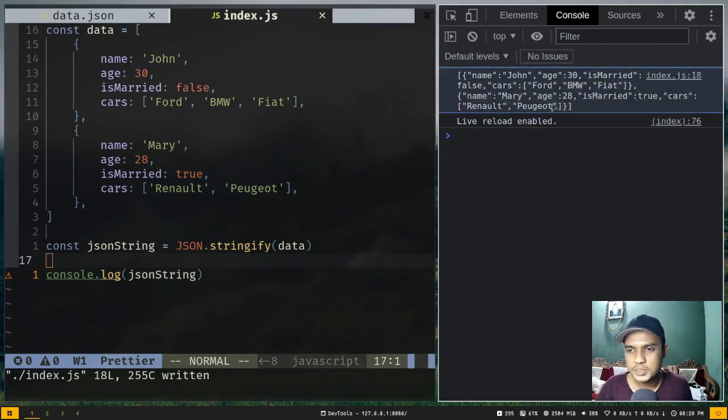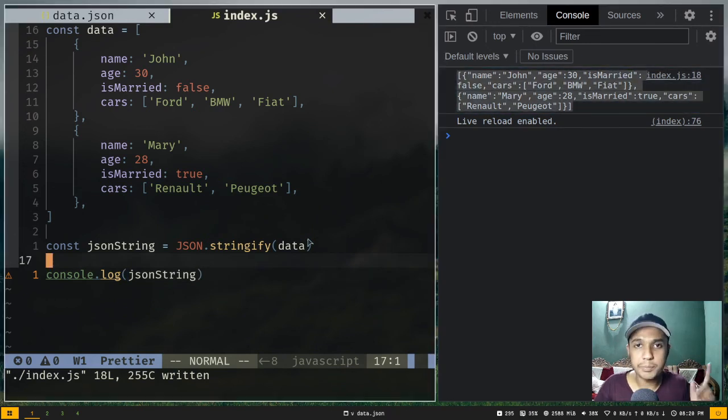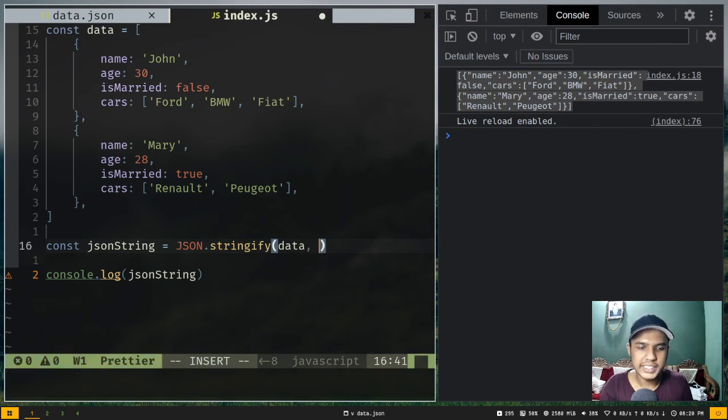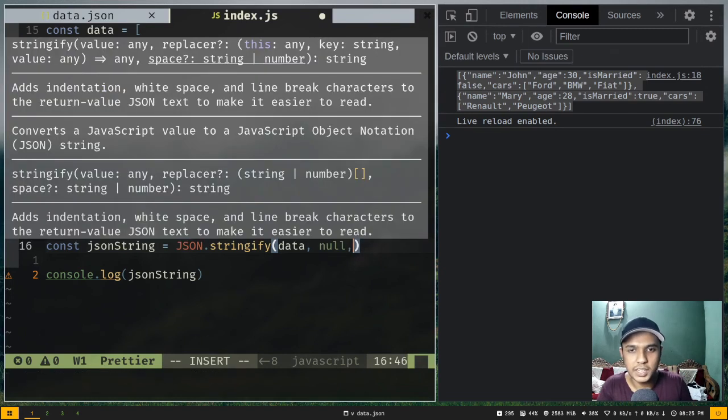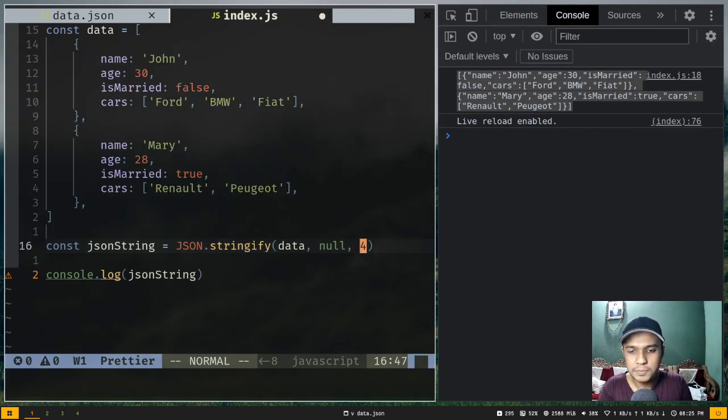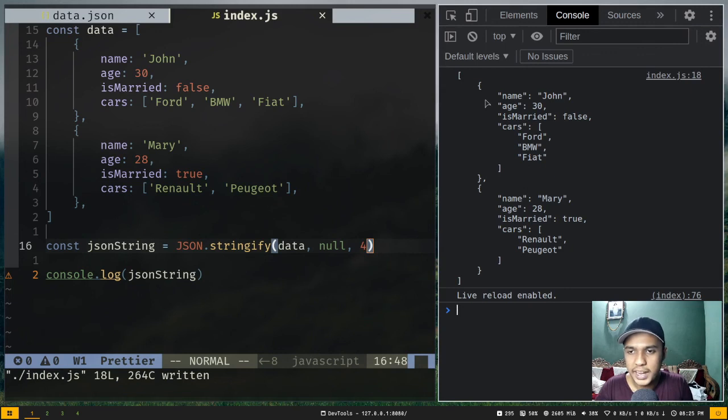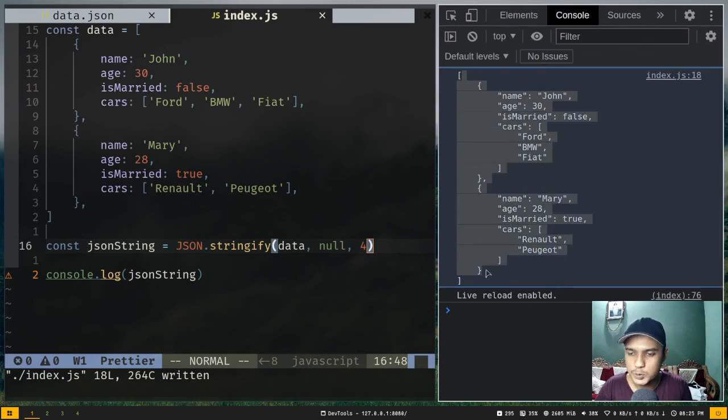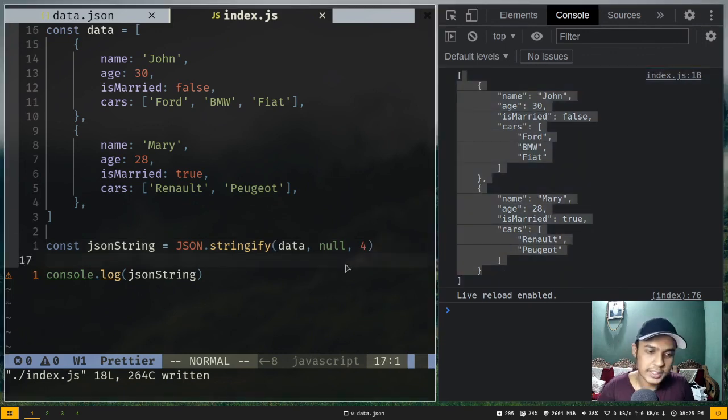You can see this string is not that readable, but we can pretty print that. So the stringify method takes multiple parameters. On the second parameter, it takes a function. We don't have to pass that, we can pass null. And on the third argument, you can pass a number which will be used as a space. I'm gonna pass 4. So now let's run the file. And now you can see our data, even though it's a string, it is pretty printed. So that's how you pretty print a JSON string.